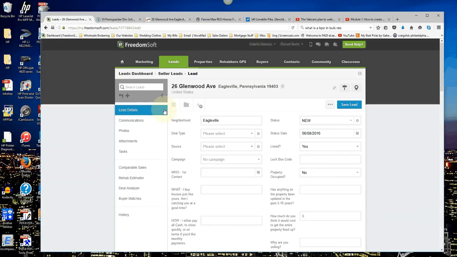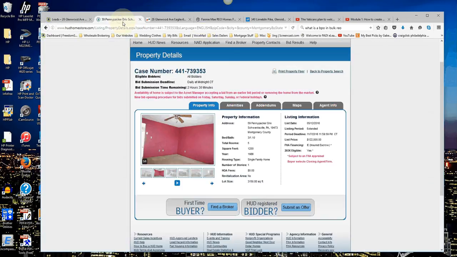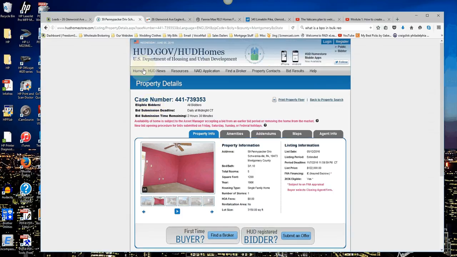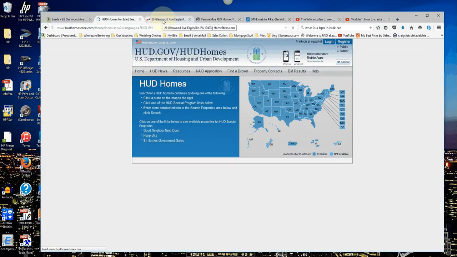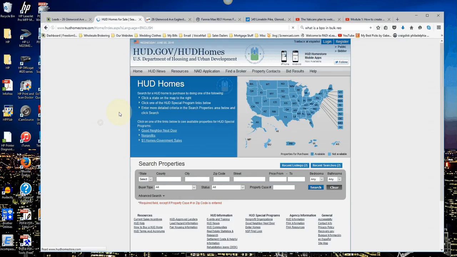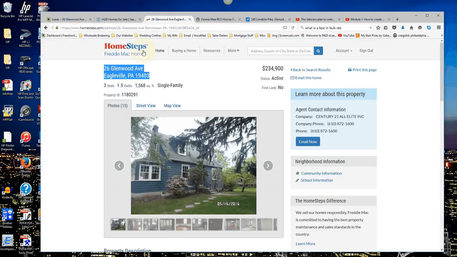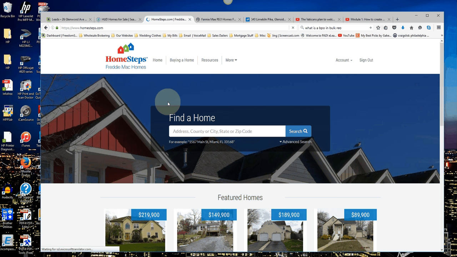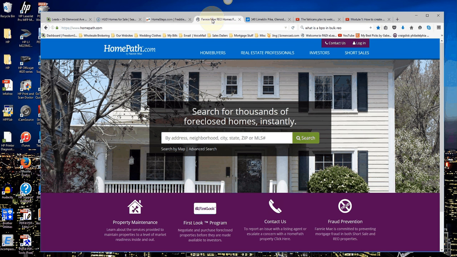So now that I've showed you how to work HUD Home Store, which is this one, and I've showed you how to use Homesteps, which is this one, now I'm going to show you how to use Homepath. Homepath is very similar to Homesteps.